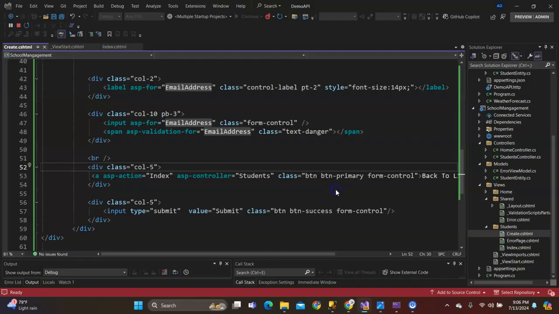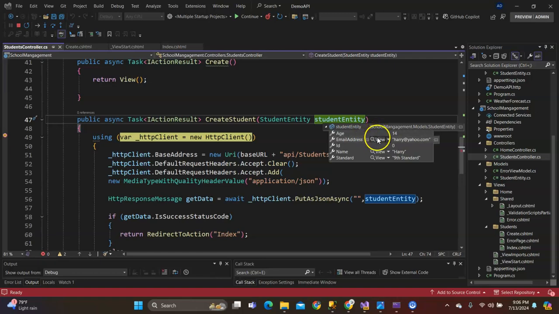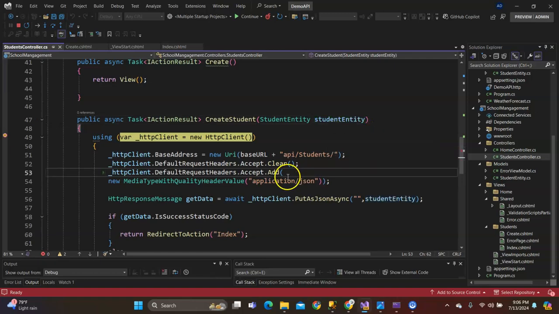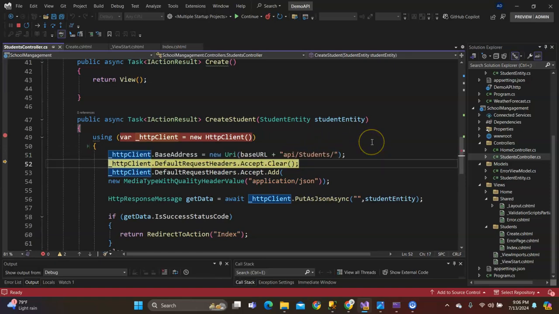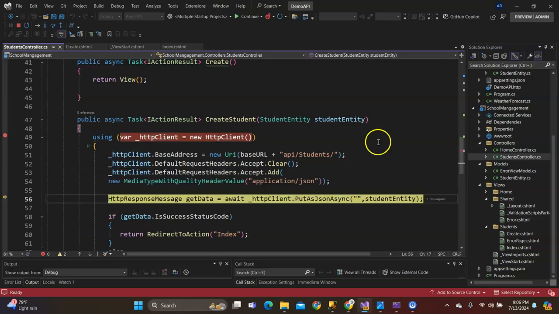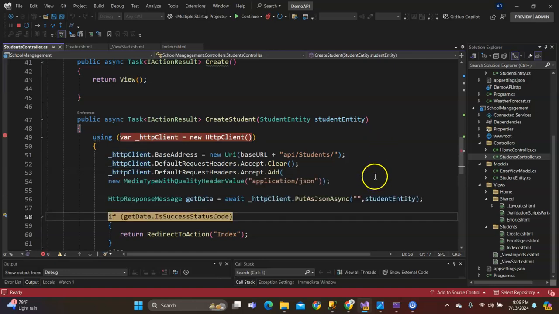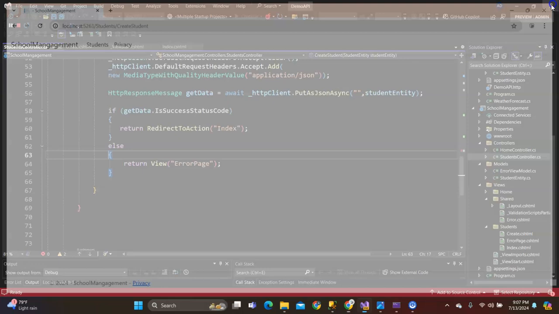Now click on submit. The moment I click on submit, create student is called, and in this entity you can see we have the age, email, and everything is passed. So let us go ahead and see. We are calling the API students, and this is a put method, and this is the entity that we are passing, and there is an issue: method not allowed. Okay, so we'll troubleshoot this. For now, let's do one thing. So this is an error page.